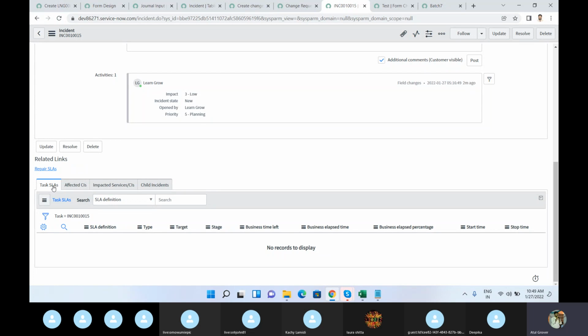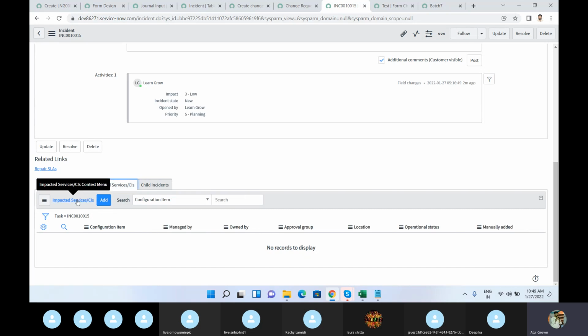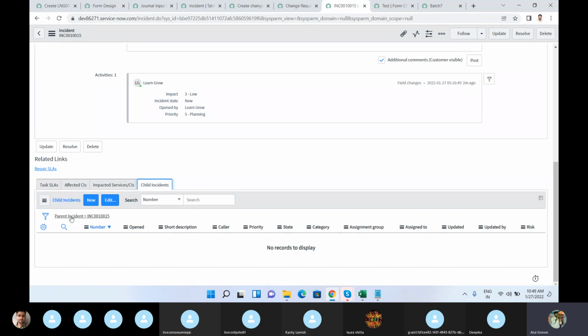If I click on this task SLA, it is coming from the SLA table. Affected CI from the CI table. Impacted services from the services table. Child incident from the incident table. So these related lists are there to support your record.